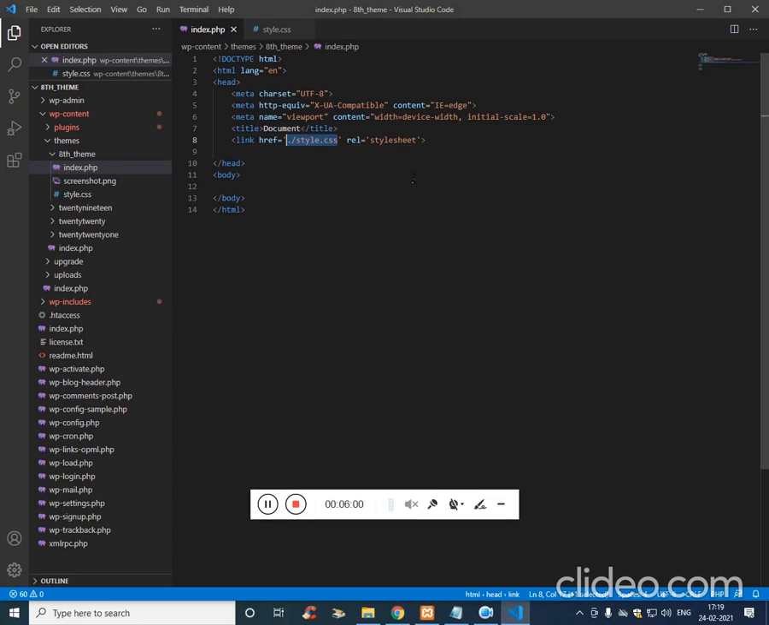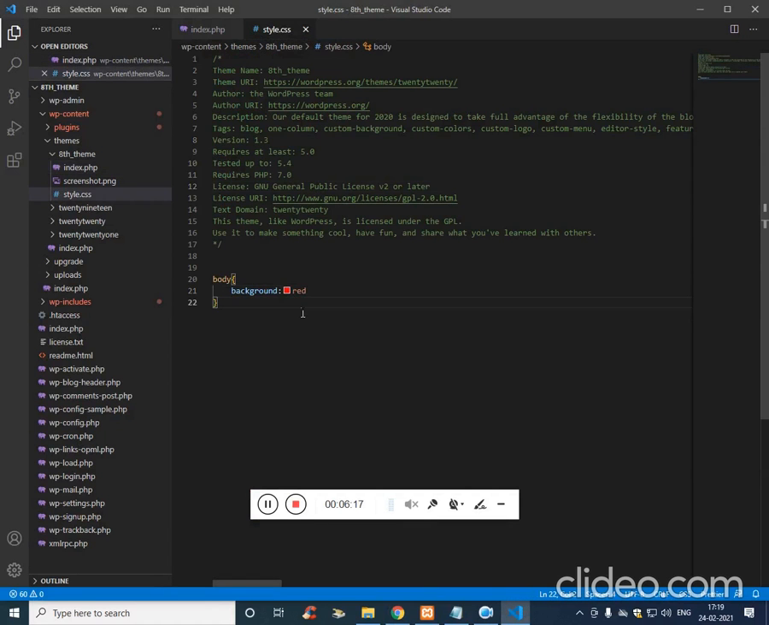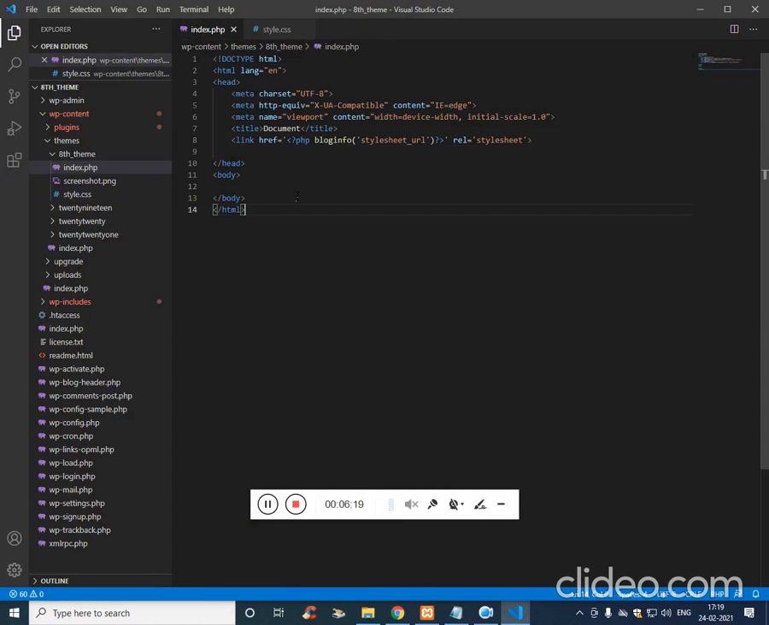sorry, it won't work. So for that you have to use a PHP value, bloginfo stylesheet_url. Now if you refresh, you should see the style sheet has been linked properly.